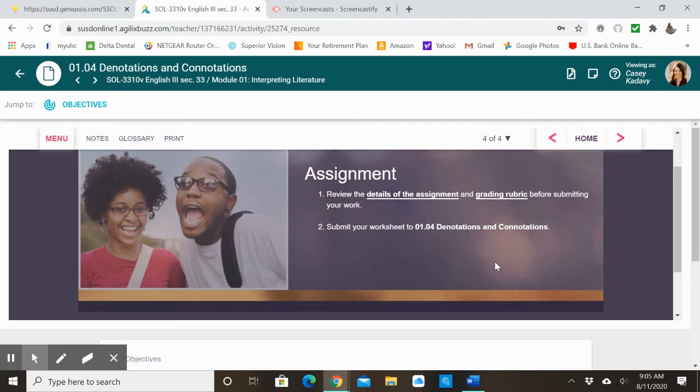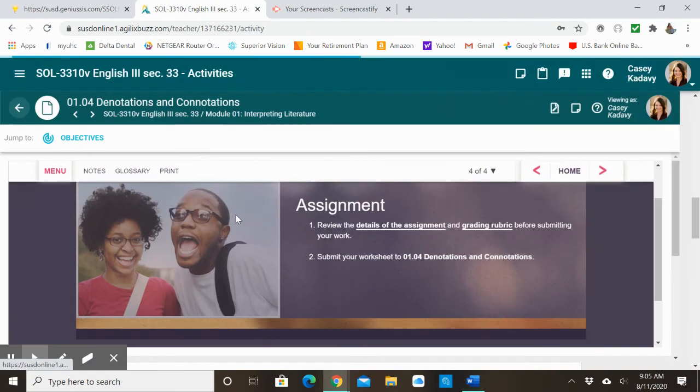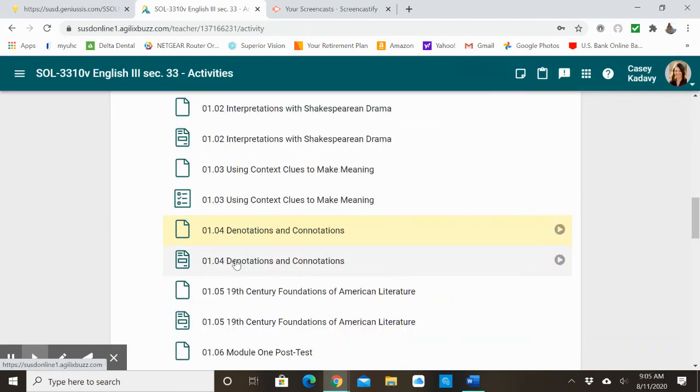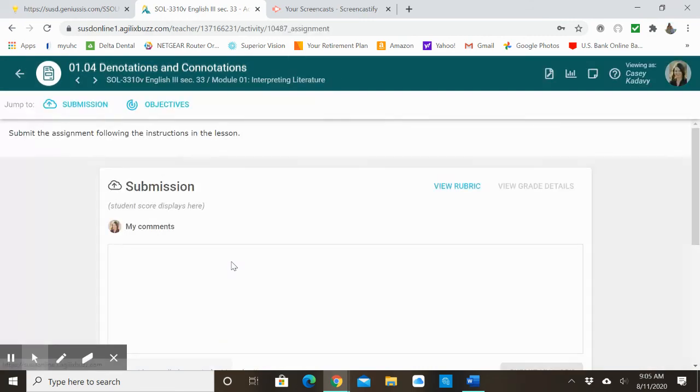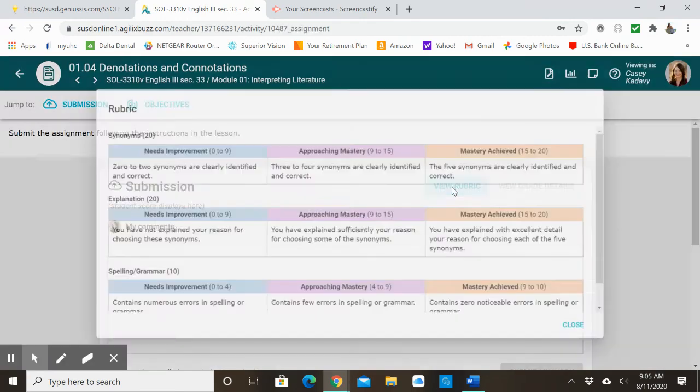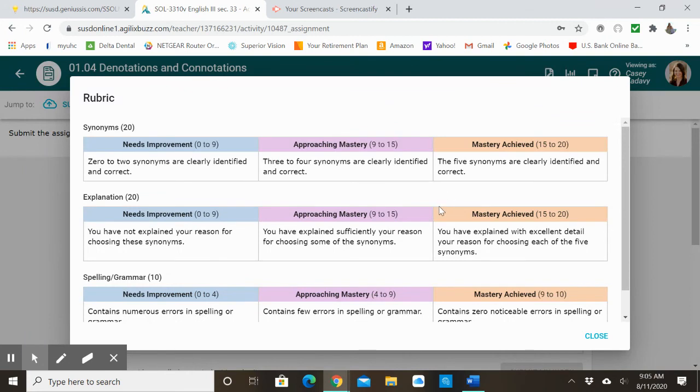By taking a close look at the assignment instructions and grading rubrics, you're more likely to be successful in your BUZZ classes for Scottsdale Online Learning. You can also access rubrics when you get to the actual assignment drop box. Let's open up this one. Notice here that I've got one more option to check the rubric before I hit submit.